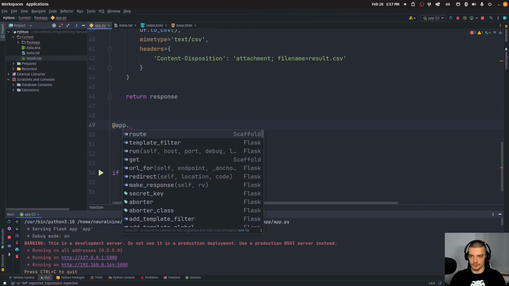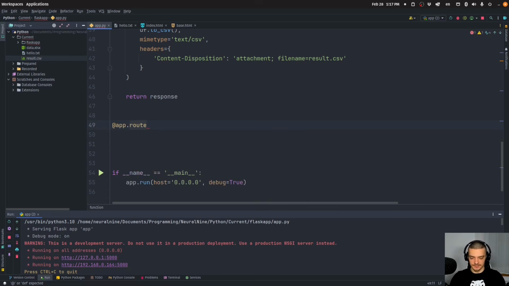This is, in my opinion, more professional most of the time. You don't want to just return the file immediately. You want to have a download page, and then you can download the file from there. But of course it depends on the use case.